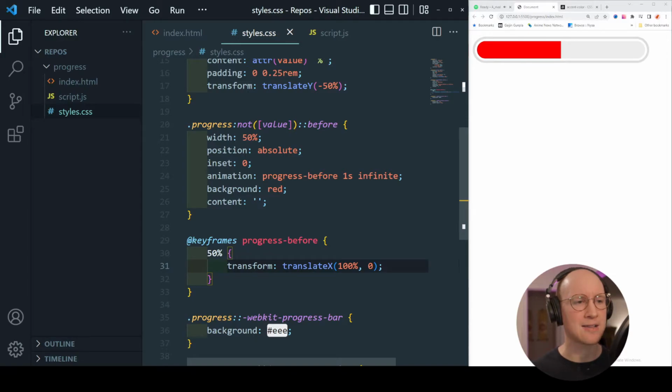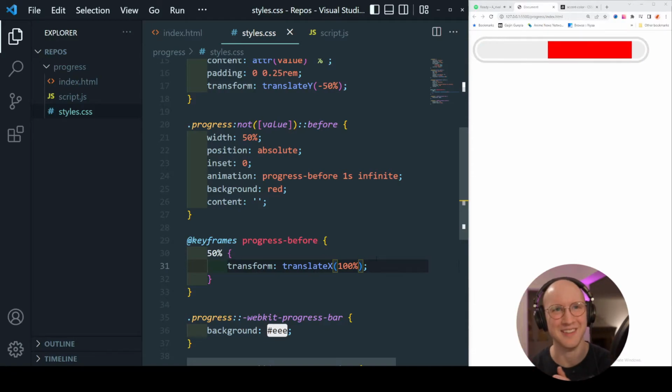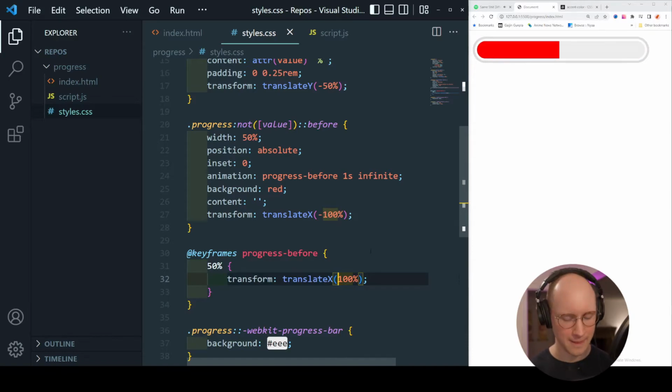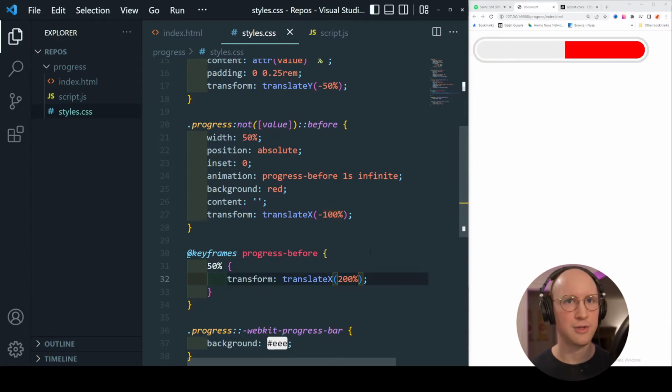Translate X. I always do translate in general. Okay, awesome. Oh, we don't want it to do that. That looks terrible. That looks really bad. We can set it to maybe move out of the container first. So it's by default going to be outside. And then at the end state, we don't want it to show up at all, right? We would just do, what would we do? 200? Okay, and that goes back and forth.